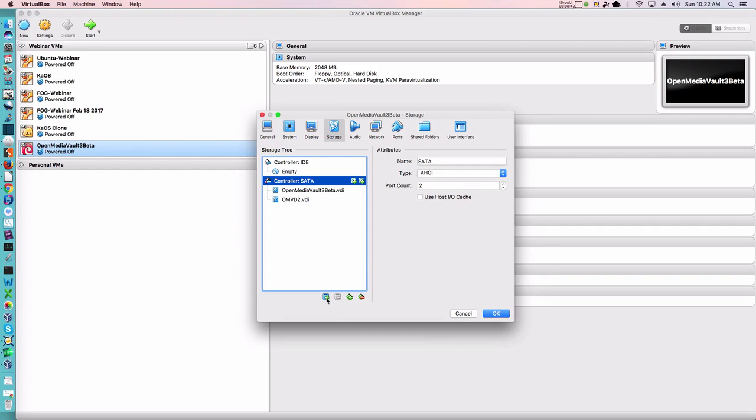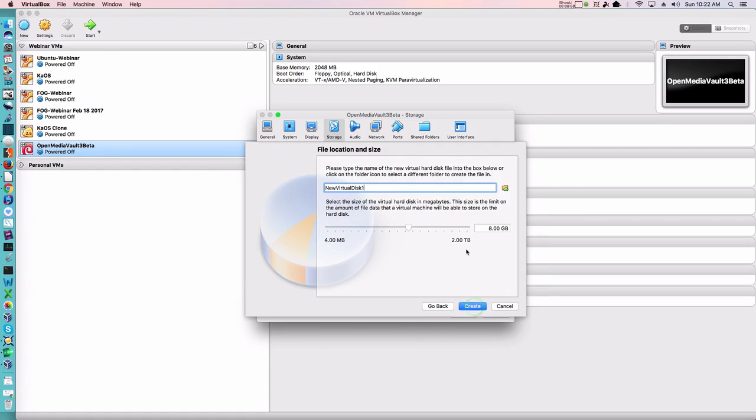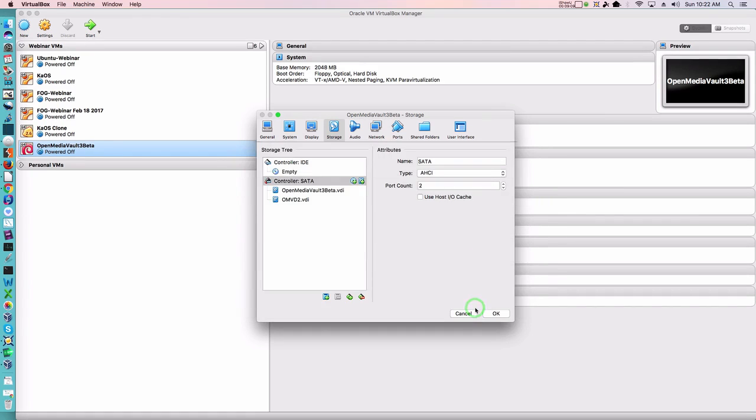I'm not sure why that happened. Try this again. New disk. Continue. Continue. Now it's working. Make that 4 gigs. Create. So what you've got here is your OpenMediaVault beta is our boot drive, and then we've got 2 virtual drives that we're going to use for storage.